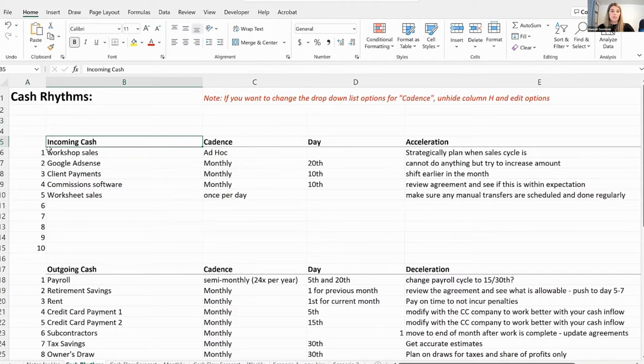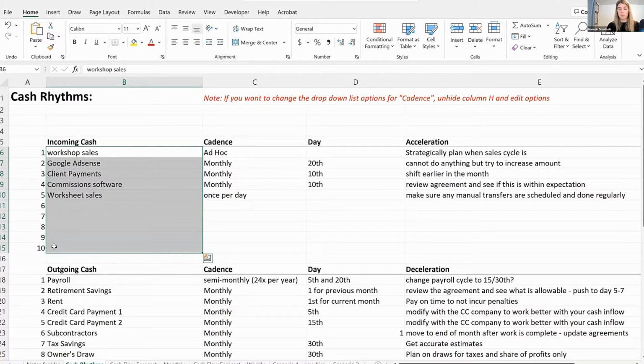So we've got a list of incoming cash. This is where I want you to actually look at your bank statement and ask, what in this bank statement is income items? Some bank statements are set up so that incoming is in one section and outgoing is in another. So you could look and say, what is this from? What is this from? What is this from? And go through it just like that. Okay. And then you can list those things here.